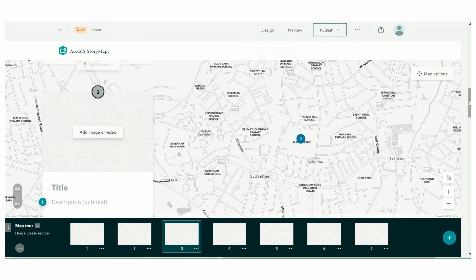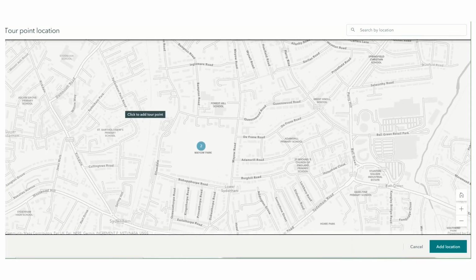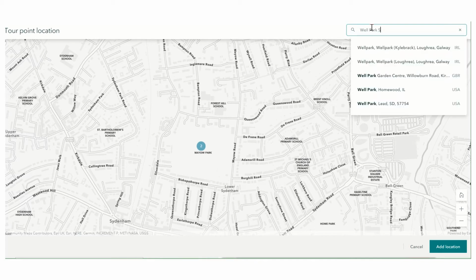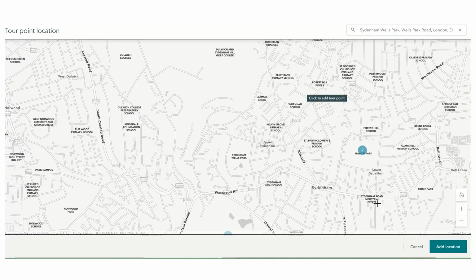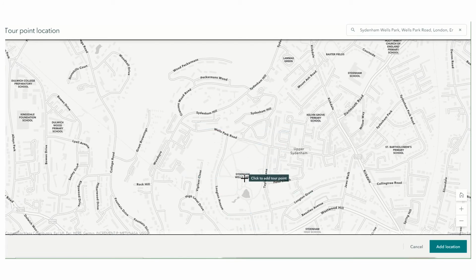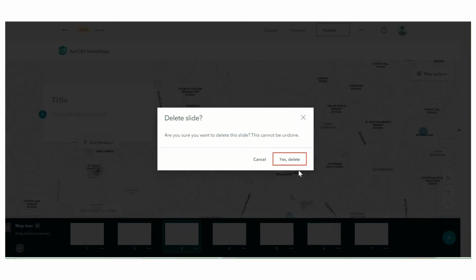And that brings me to the third slide. And again, I'm going to add my location. And this time it's going to be Wells Park, Sydenham. And again, that's not too far away. I'm going to just zoom in to make sure that I'm in the right place. There it is, Wells Park, Sydenham. I'm going to put my point right in the middle of the map, and I'm adding it to my story. So now I've got information about 3 places, and that's all I'm going to talk about.